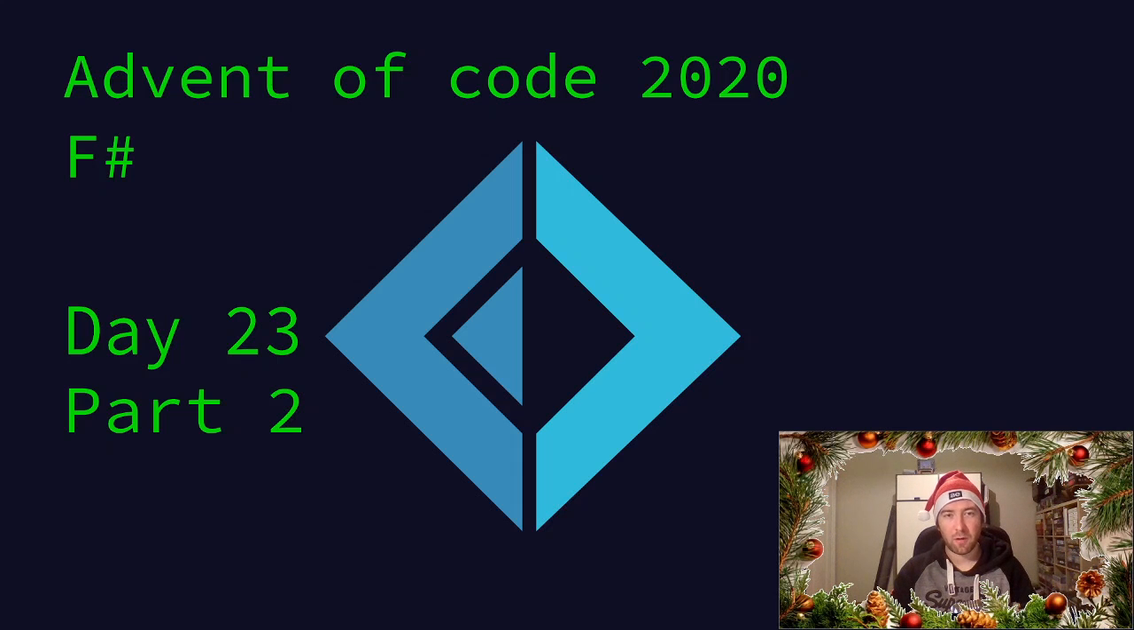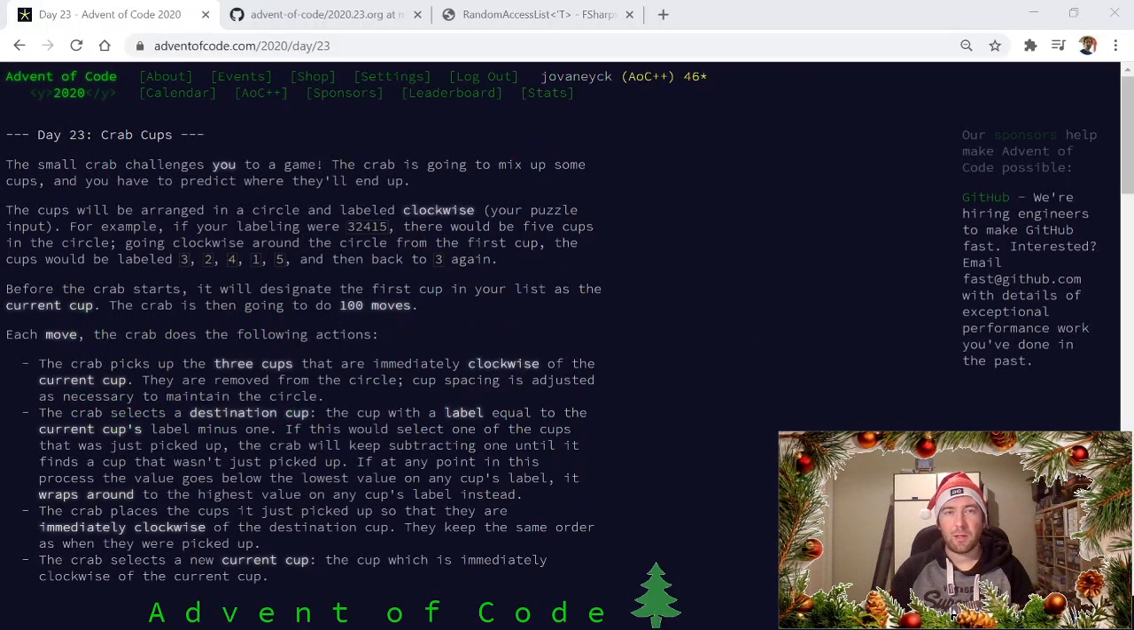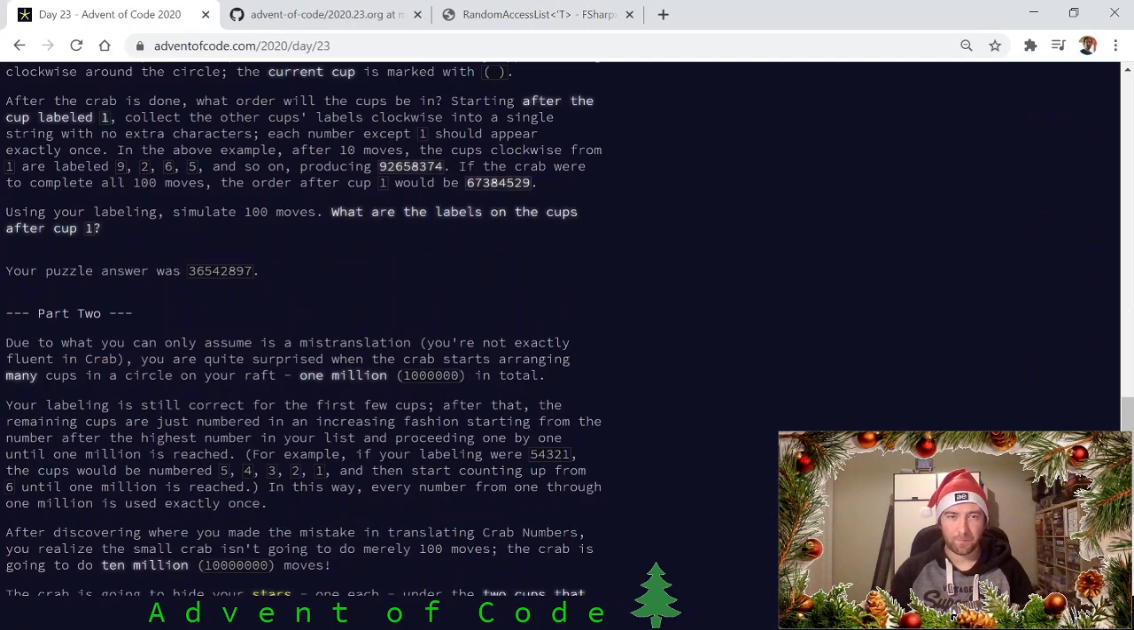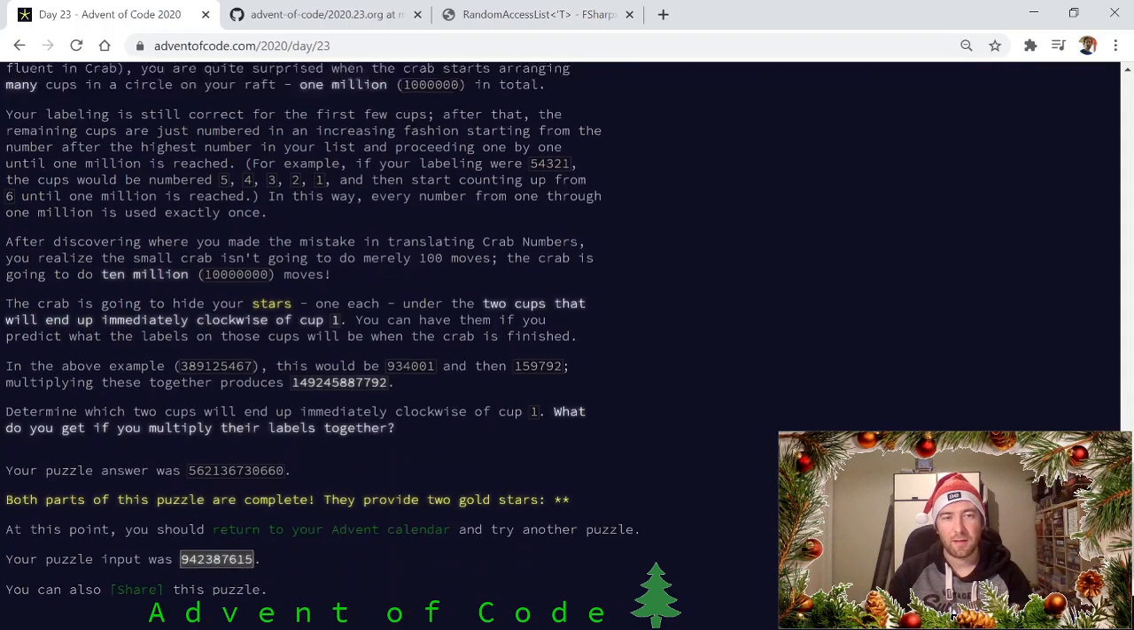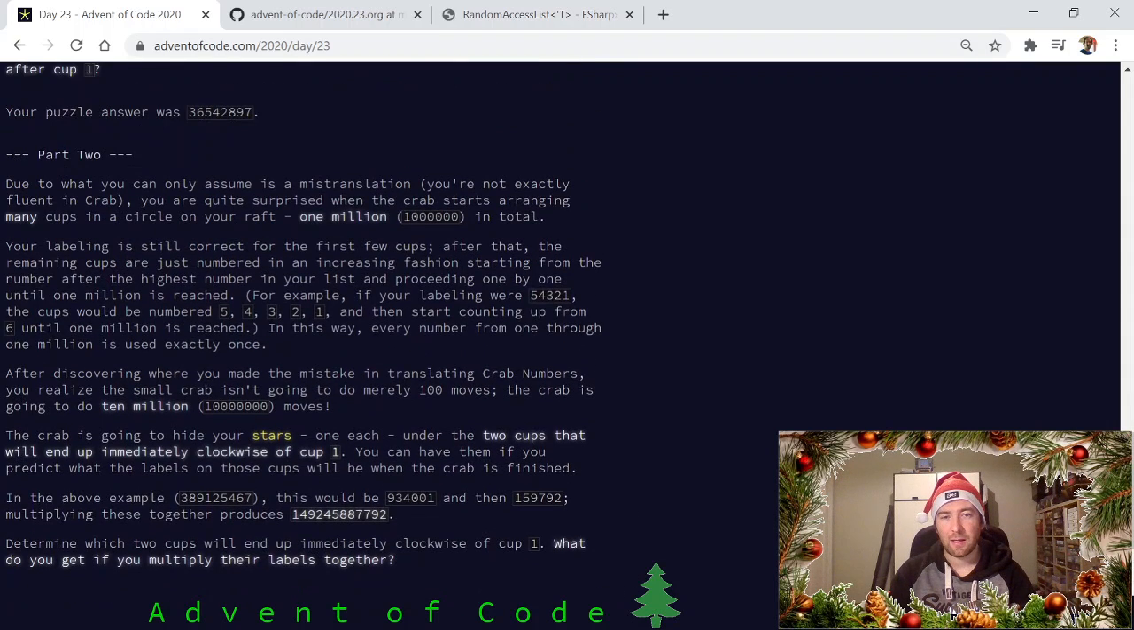So we left off earlier today with part 2, and it was not moving. The problem in part 2 scales quite a bit. Instead of 100 moves, you have to do 10 million moves. And instead of 10 elements in the list, there's 1 million elements. And my simple little list implementation just did not cut it.